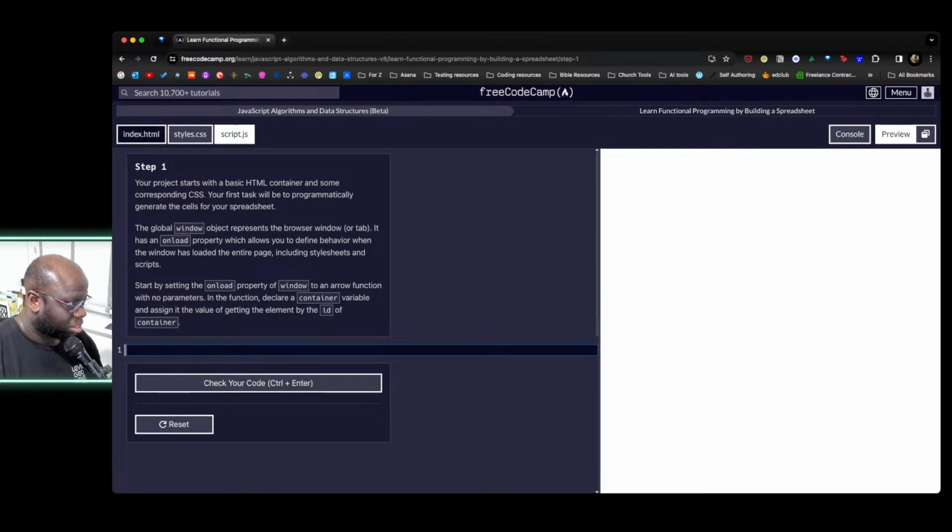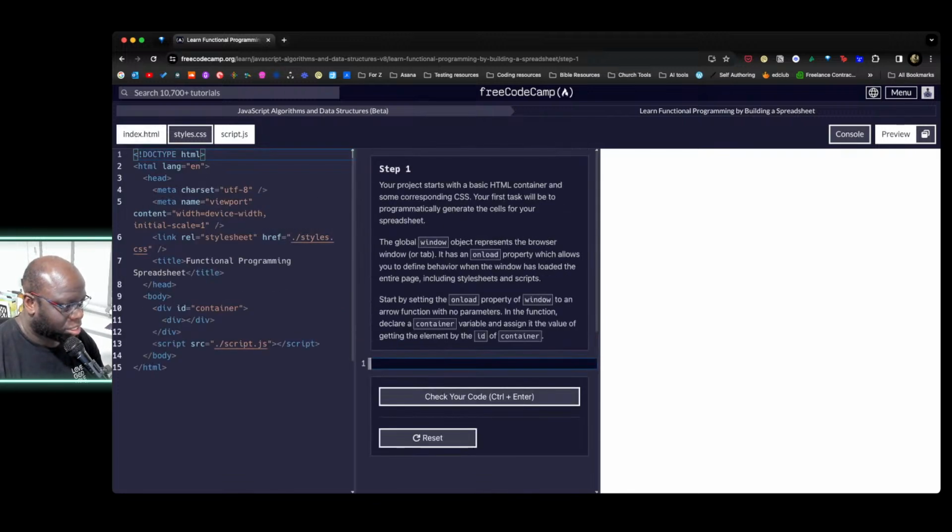Okay. So your project starts with a basic HTML container and some corresponding CSS. Your first task will be to programmatically generate the cells for your spreadsheet. The global window object represents the browser window or tab. It has an onload property which allows you to define behavior when the window has loaded the entire page, including style sheets and scripts. Start by setting the onload property of the window to an arrow function with no parameters. In the function, declare a container variable and assign it the value of getting the element by the ID of container.